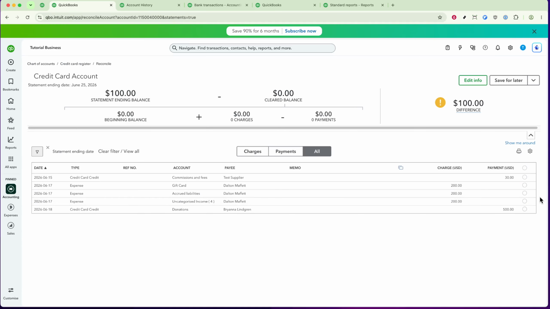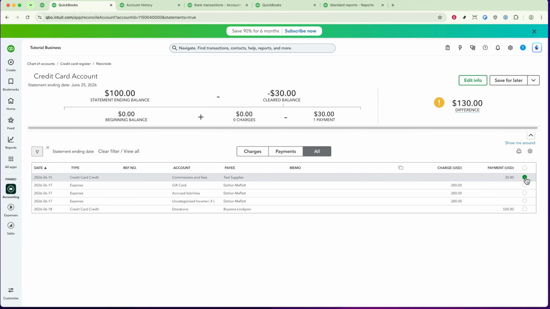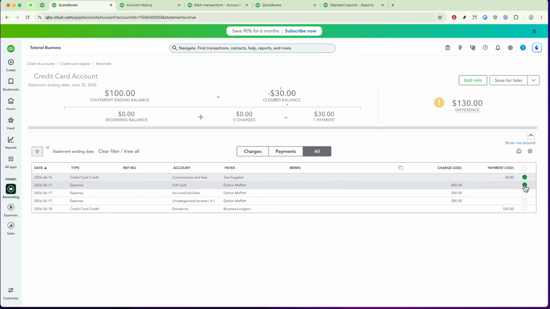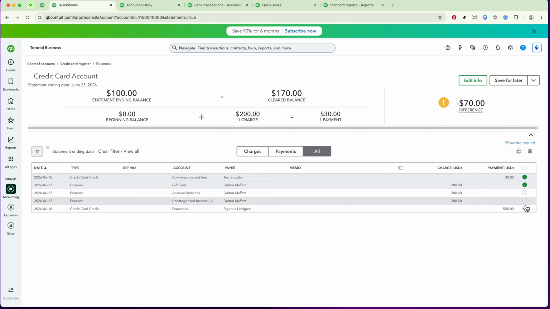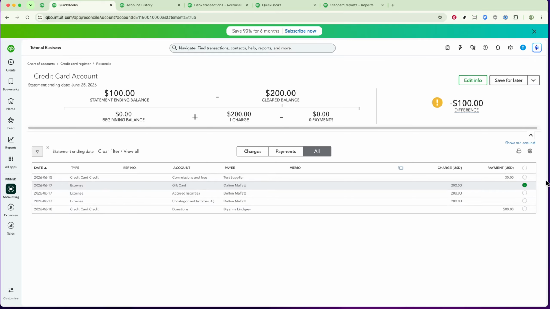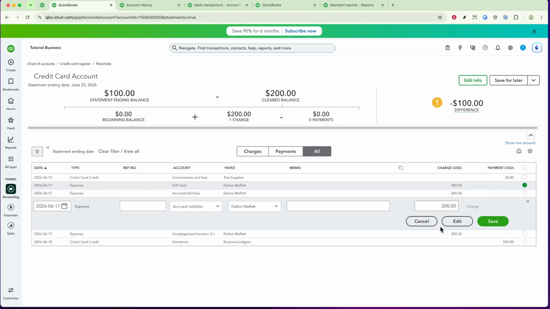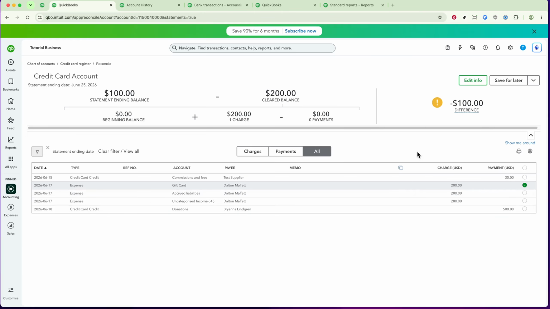Keep an eye on the running difference displayed at the top of the reconciliation screen. As you match transactions and make adjustments, this difference should gradually decrease. Continue reconciling until the difference reaches 0. This is your confirmation that your QuickBooks records match your credit card statement down to the last cent. Once all transactions are matched and the difference is 0, you're ready to complete the reconciliation. QuickBooks will save your progress and your account will now reflect the reconciled balance.